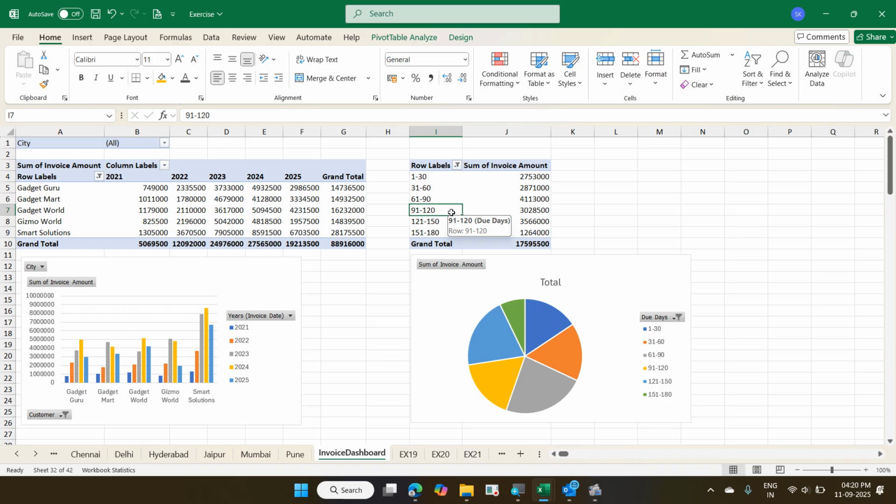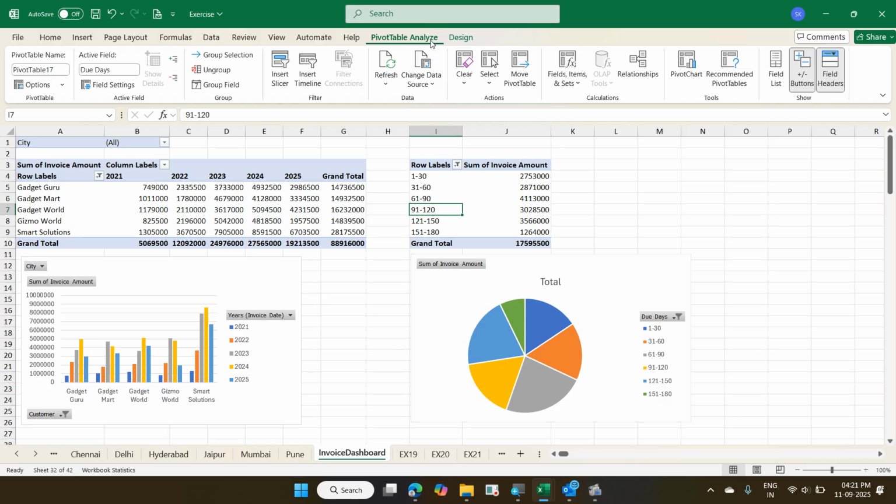Analyze. Insert Slicer. Sorry. Analyze, Insert Slicer. For what? City, customer, product, category.